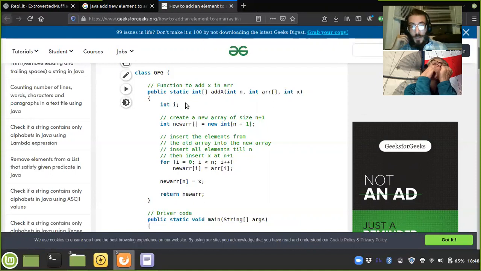We don't know just yet what they're using i for because it's not clear right here, but it's convention. Not sure if it's the best convention, but it's convention to use i at least. Then we define this new array. This is going to be our new array with the new element added to it. We define it with the new size. So the old array was of length n, so if we're adding one more item, the new size will be n plus 1.